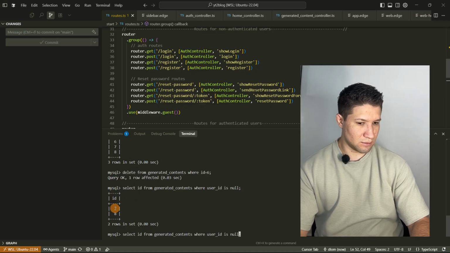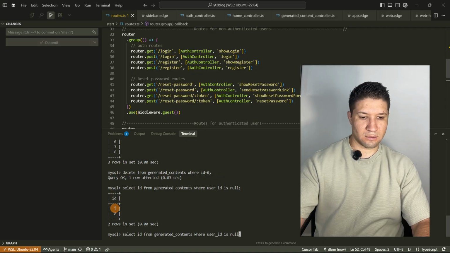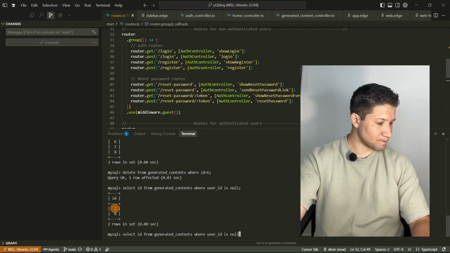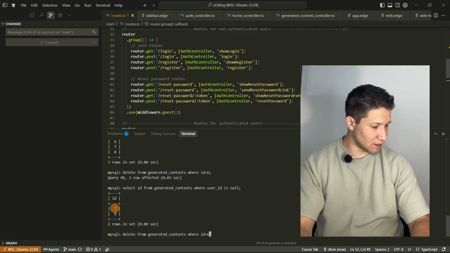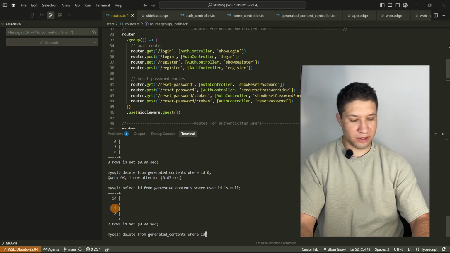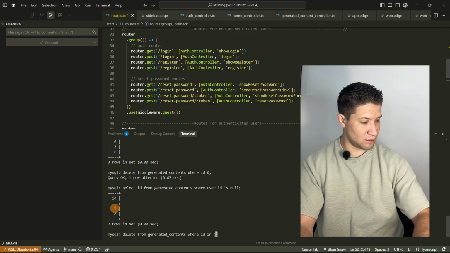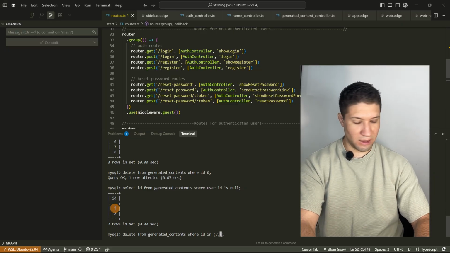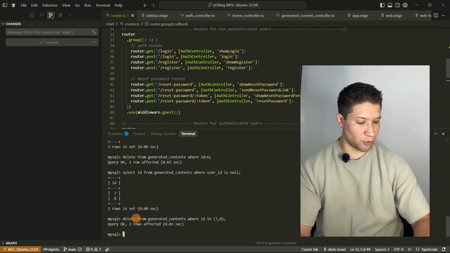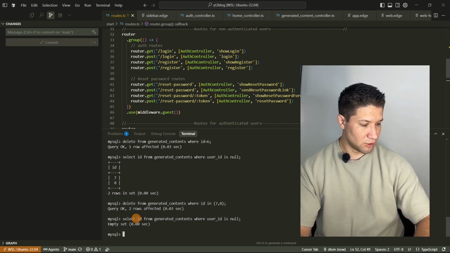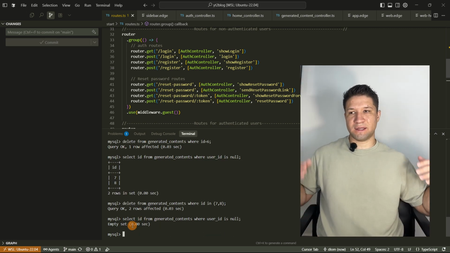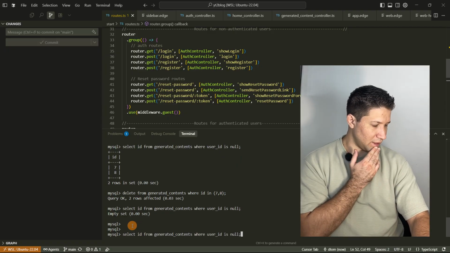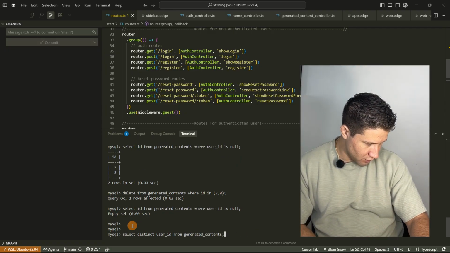Let's delete the 7, and there are other ways to do it. So I deleted 2 rows. Now we don't have any content that doesn't have a user ID. Okay, so now getting back to what we were doing.